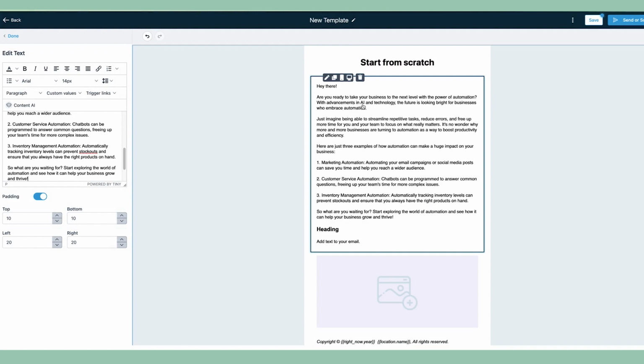And now it has plopped that right into my email so that I can edit it from here and make it my own, and I'm all ready to go. I don't have any more brain fog of staring at a blank screen and not being able to start. I can just go from here and quickly get my email done.